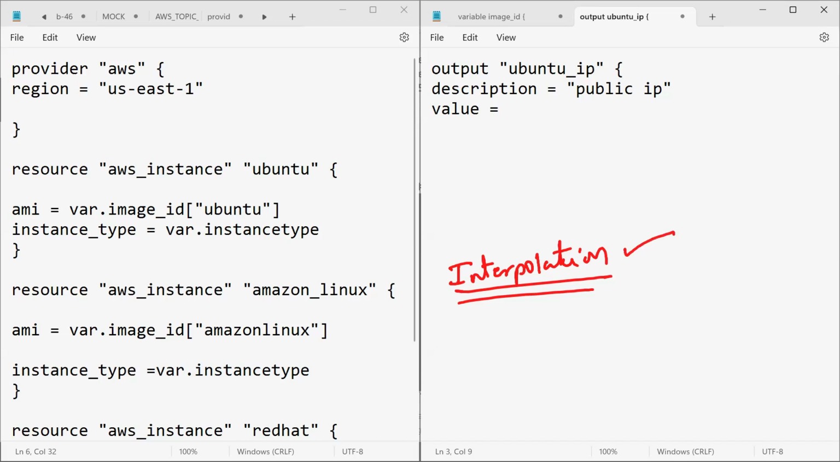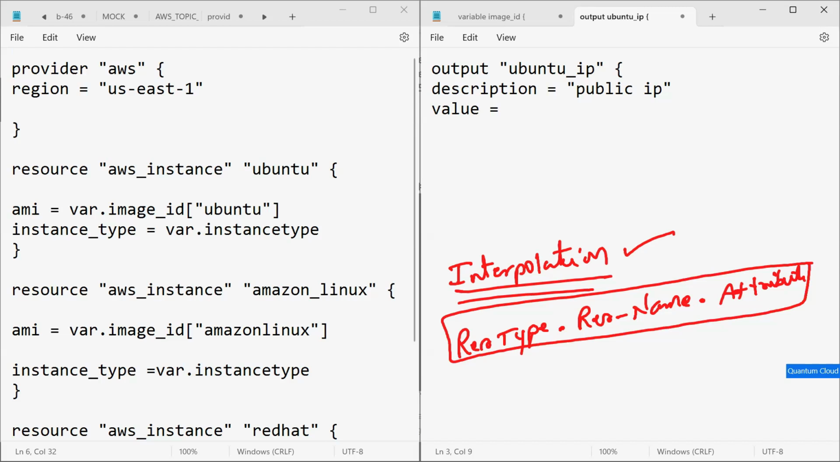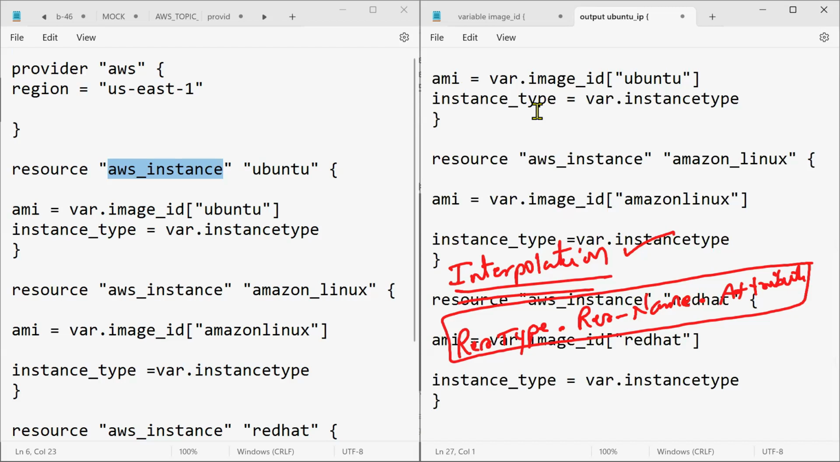How to do it? Resource type dot resource name dot attribute value. If you remember, I already told you this, right? How to do this here. What is the resource type? AWS instance is my resource type here, right? Just copy paste the same thing here.